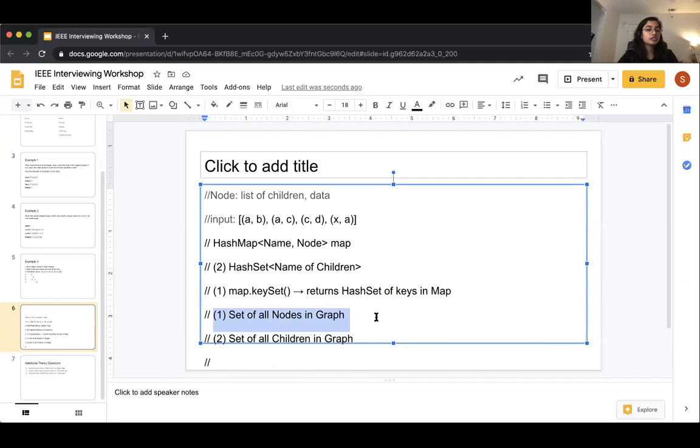Then again here, someone earlier said to use a list. The reason I would argue to use a set over a list is because if a child occurs more than one time, we don't want to list it more than once. Makes sense? That makes a lot more sense. Thank you. Glad I could clarify that.